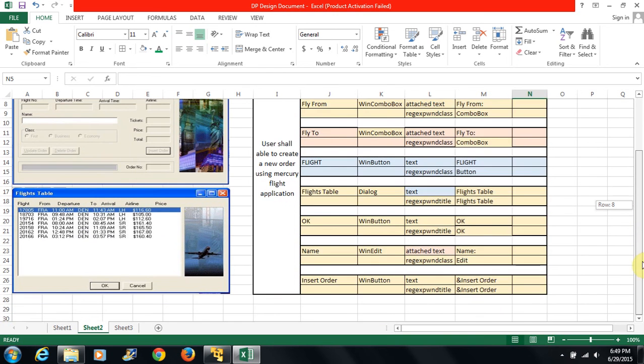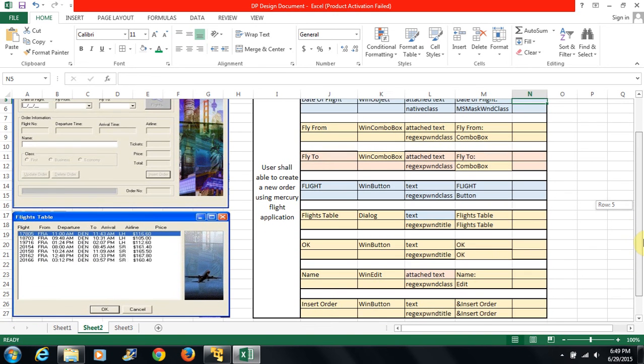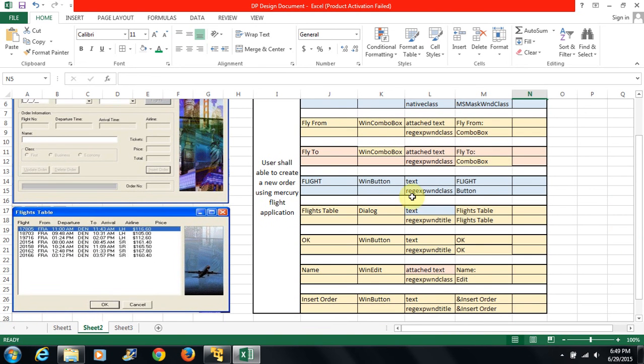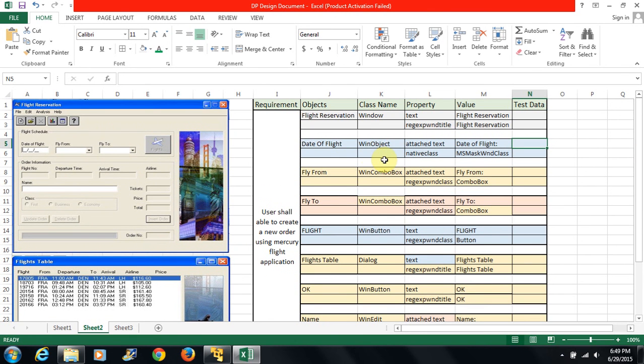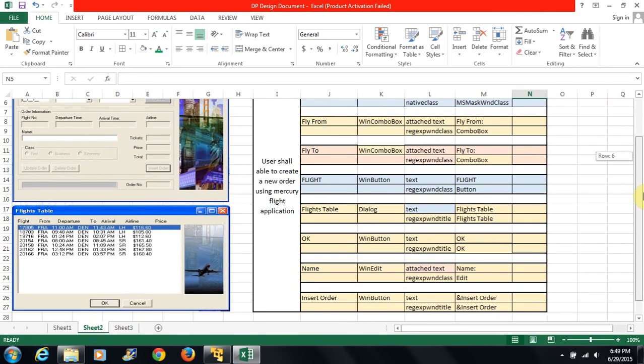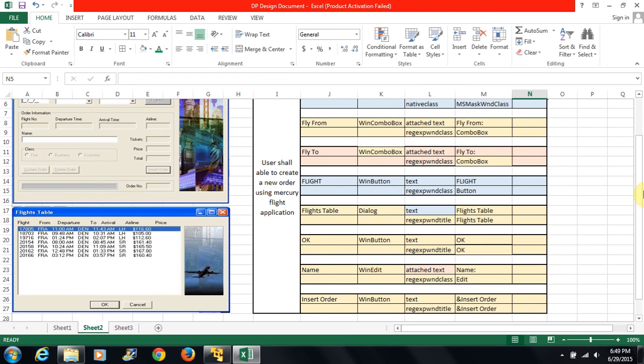So you have all the properties and values, and you don't need to spy the object. You can write just the line. Okay, so this way you can create descriptive programming if the object is ready or not ready, and if the application is ready or not ready, you will be able to create descriptive programming.